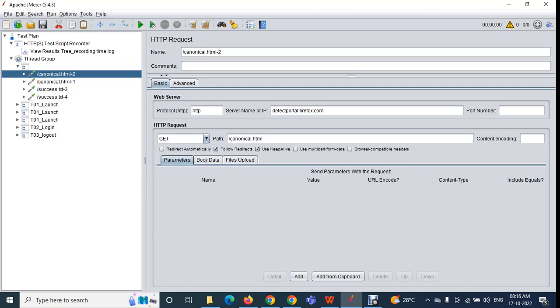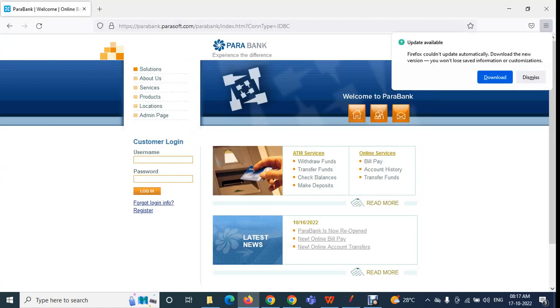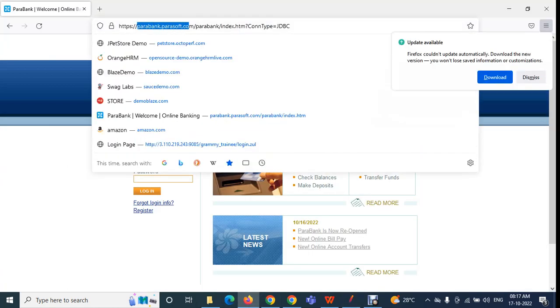Click on the first request and see the server name. Here the server name you can see is detect portal firefox.com or something, so this is not required. So which is your server name? Your server name, you can see here, is parabank.parasoft.com. So this is your application.